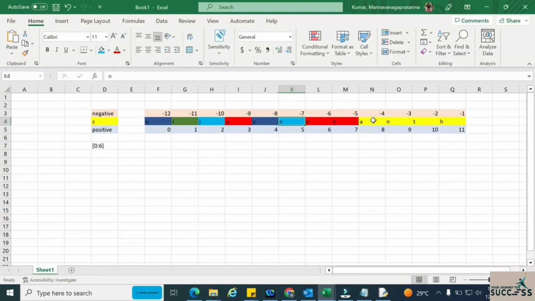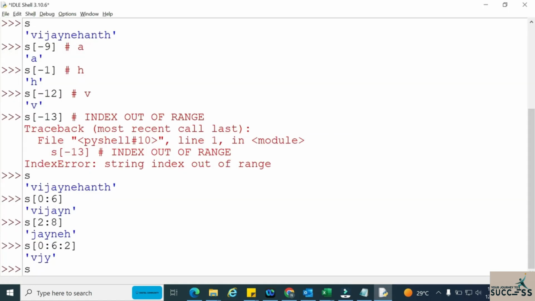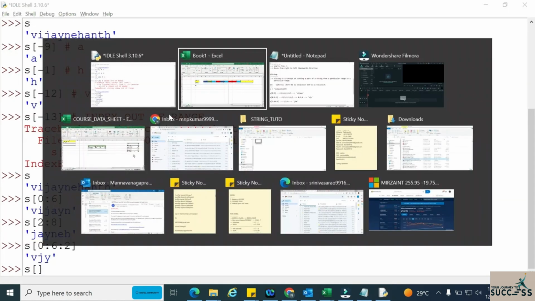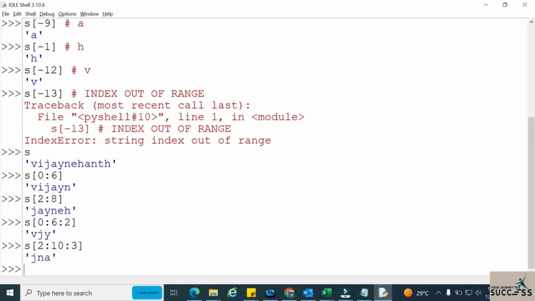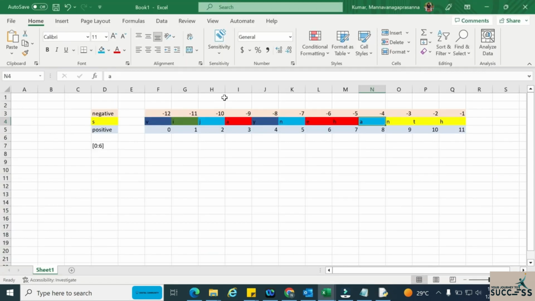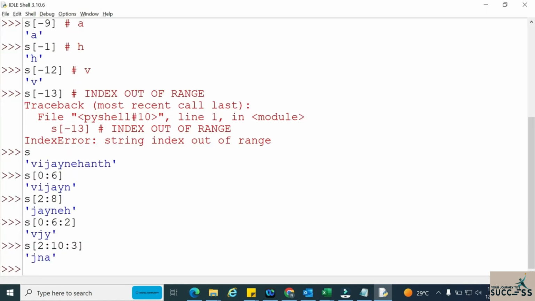Okay, N and then A. The ones highlighted in sky blue color are my output in this current scenario. So let me try to execute and see. What is my 2 to 10? Okay, 2 colon 10, and the step index is 3. See, J N A. This is nothing but what I highlighted in the sky blue color. In this way I can do it by using the step index as well.